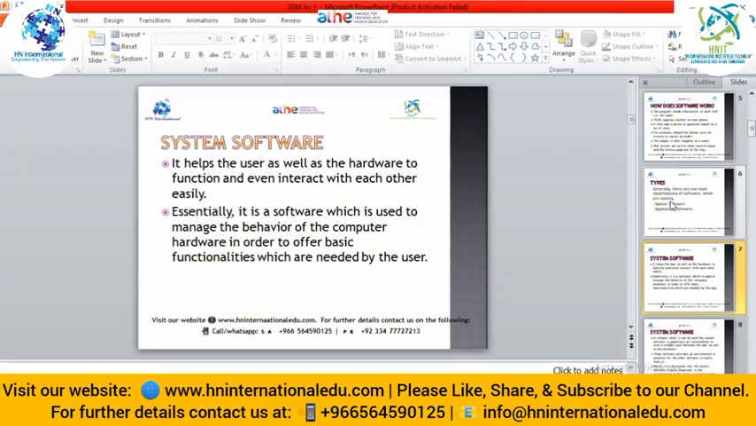Whenever we have to manage, handle, or control our system, whether it is related to the hardware, to memory, or to any peripheral devices, we have to interact with the computer by using the system software. So it will manage the behavior of computer hardware in order to offer the basic functionalities which are needed by the user.